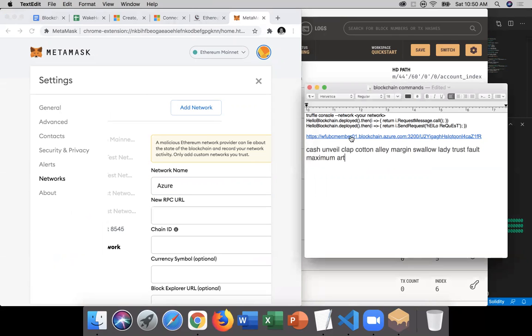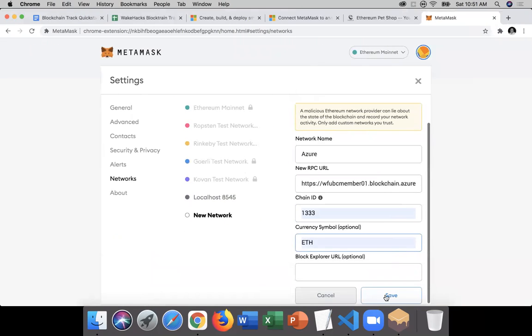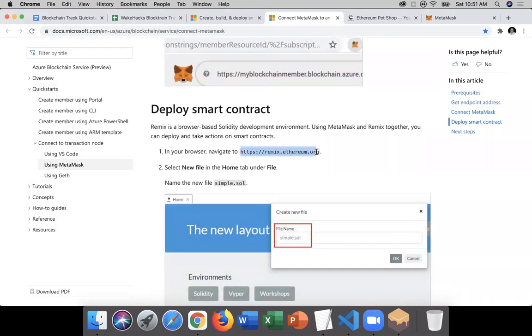We're going to copy our connection string, which again is posted in your Discord channel. For chain ID, basically you want to just put whatever pops up. ETH0. Click save. All right, if you get that and you see Azure up the top, it means that we are now connected to our blockchain in Azure. So that's pretty much step one. That's the hardest part. So now we can go to remix.ethereum.org.